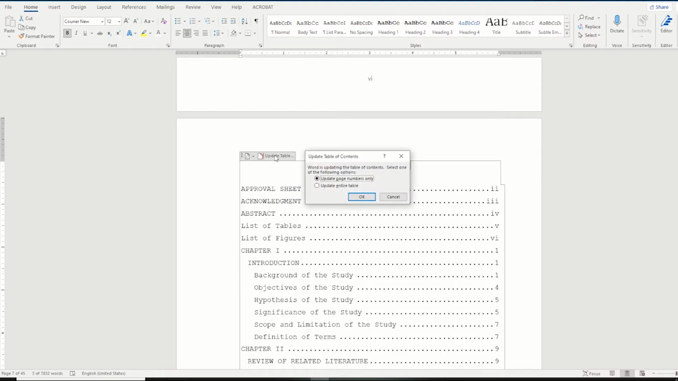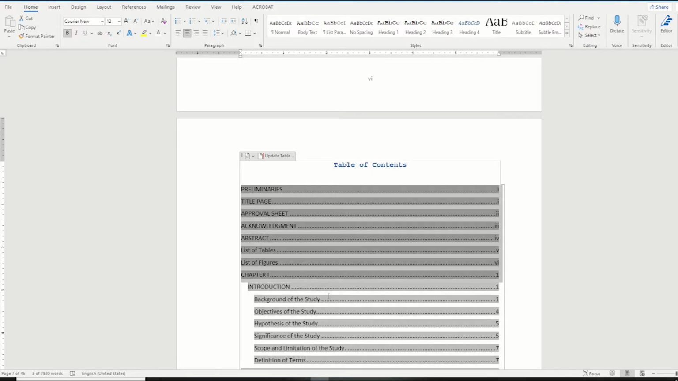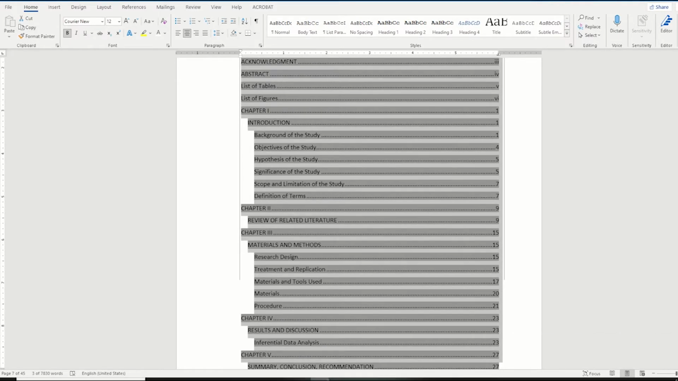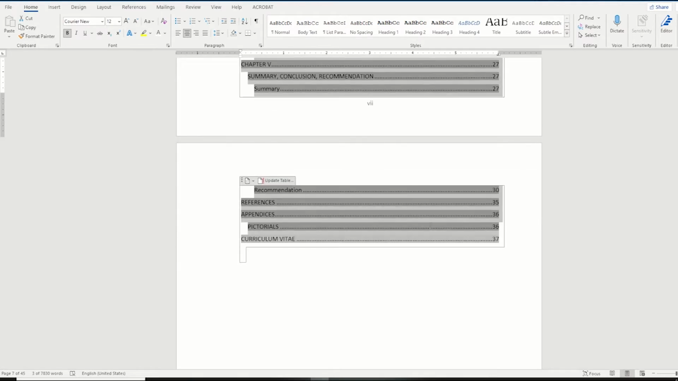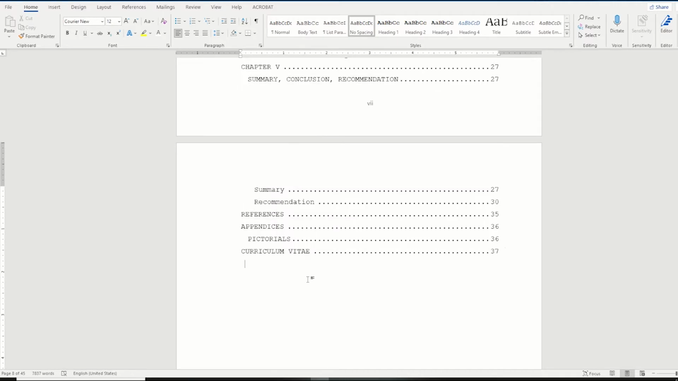And we will update the entire table. So you will see there, preliminaries is already set, and we will highlight this one, the entire table of contents, and we'll set Courier New with font size 12. So there you go, guys, you already have your table of contents.